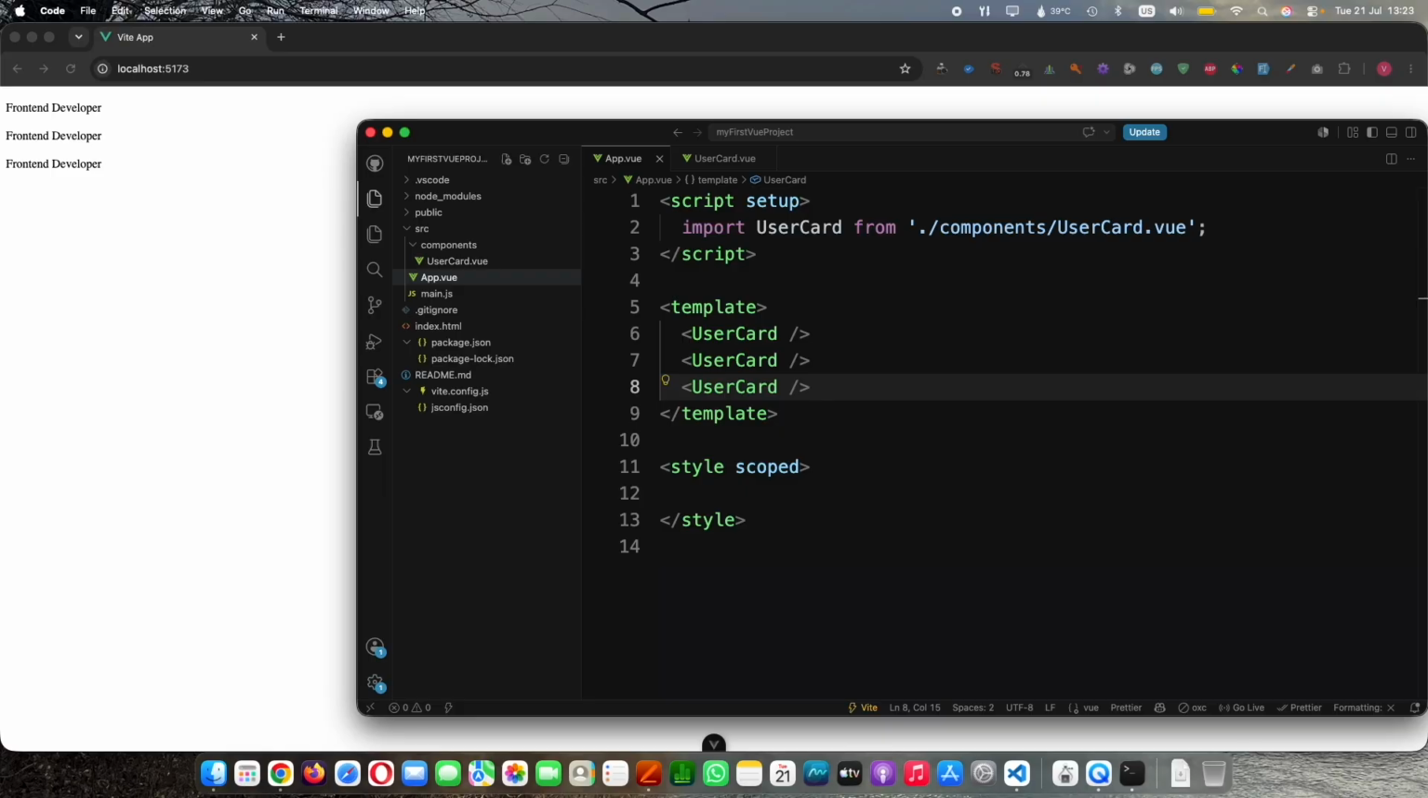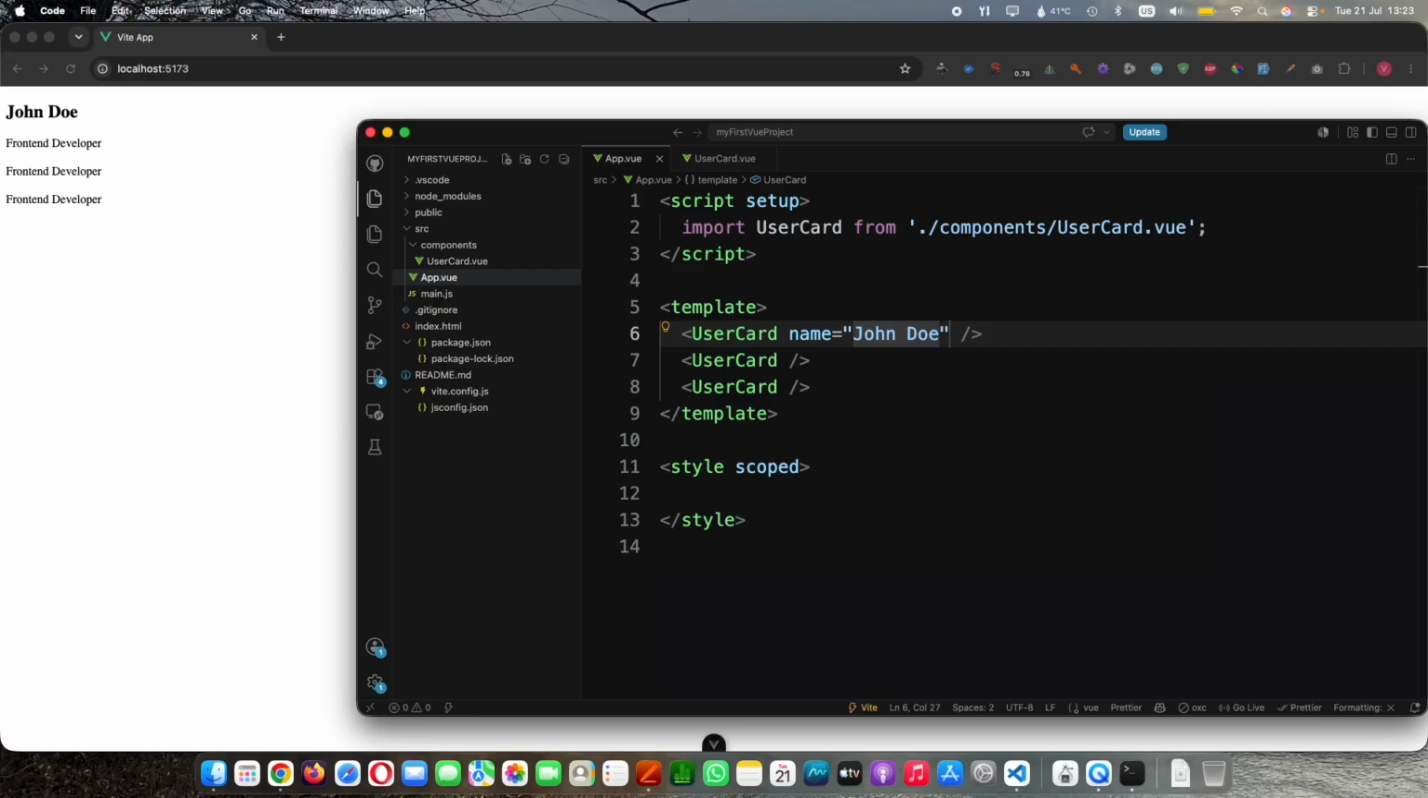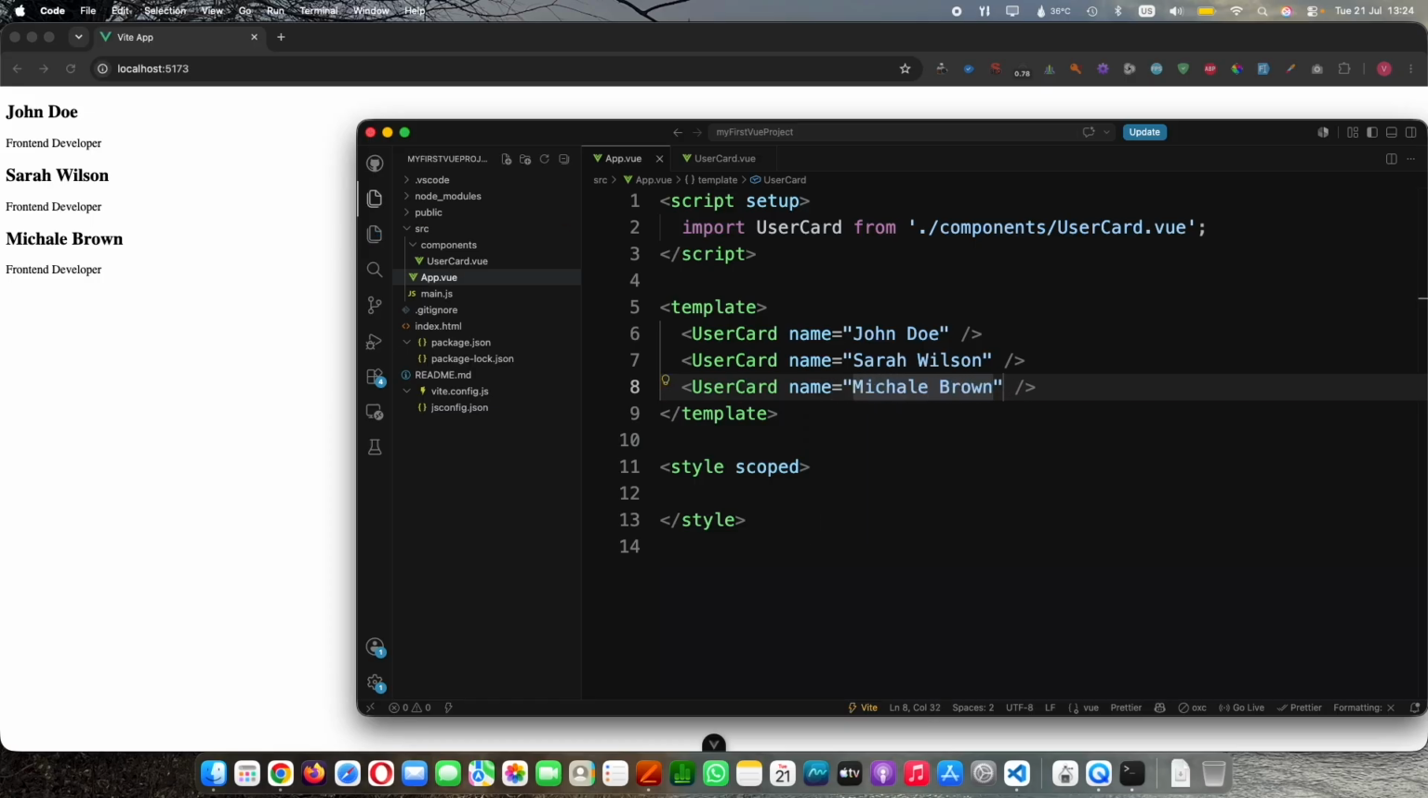Now that our component is ready to receive data, we need to provide it from the parent component. Passing a prop is very similar to adding a regular HTML attribute. We're simply assigning a value to the name prop. Every component instance can receive a completely different value. And because each instance receives its own data, the same component becomes much more reusable.